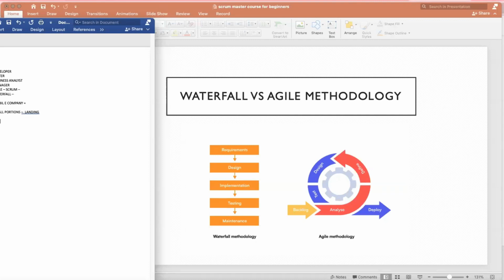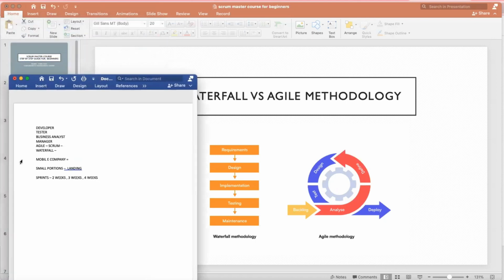Okay, sprint. So sprints can be 2 weeks, 3 weeks, 4 weeks. Okay, it depends totally on your team whether your team is using a 2 week sprint or 3 week sprint or 4 week sprint. If your team is using a 2 week sprint, then in that case, every 2 weeks you have to develop, you have to test, you have to do deployment, everything for that small application.